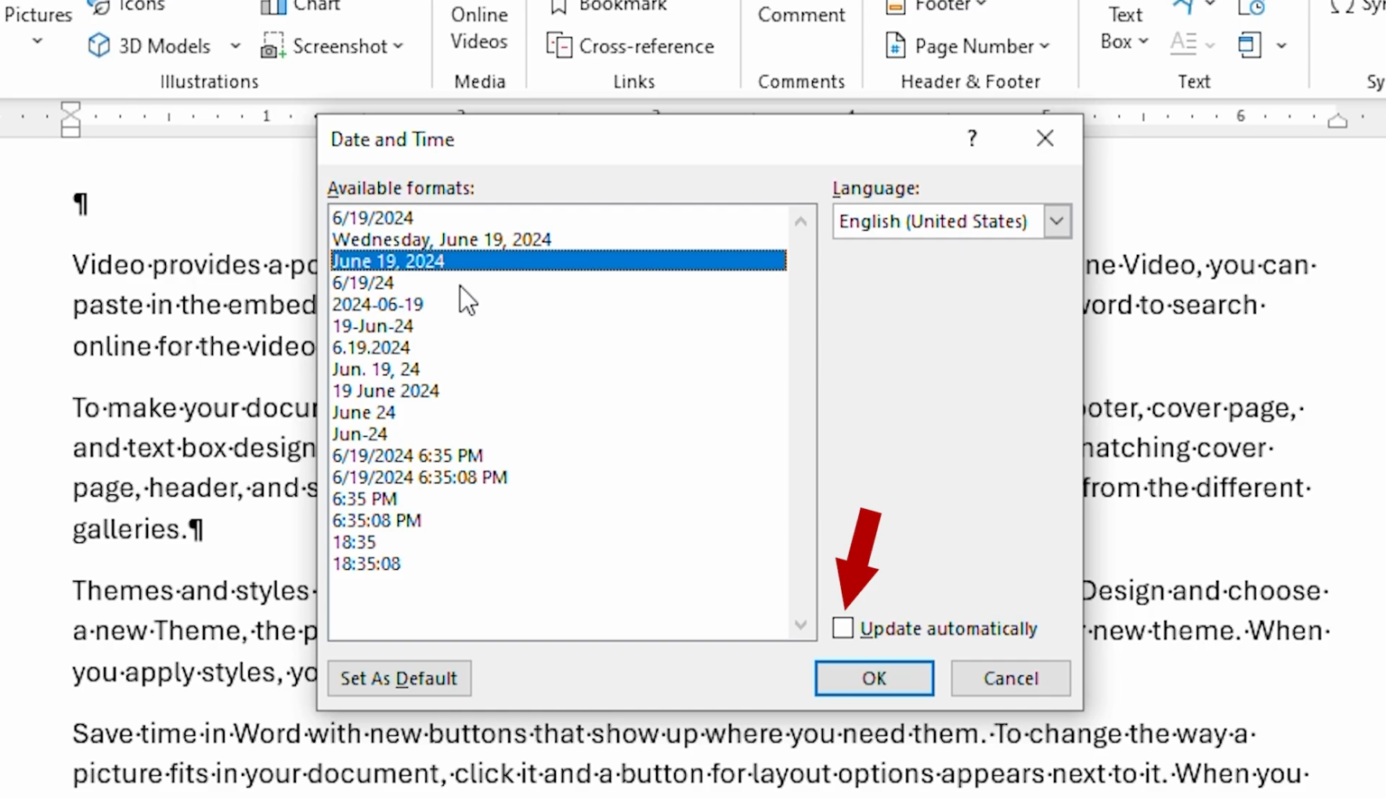Notice that it says Update Automatically. If you choose the Update Automatically checkbox, the date is inserted as a field, and it will always be updated to reflect the current date as you work on the document in the future. This can be very helpful if you really want the date to update automatically so that the date is always in sync with the day that you are working with the document.